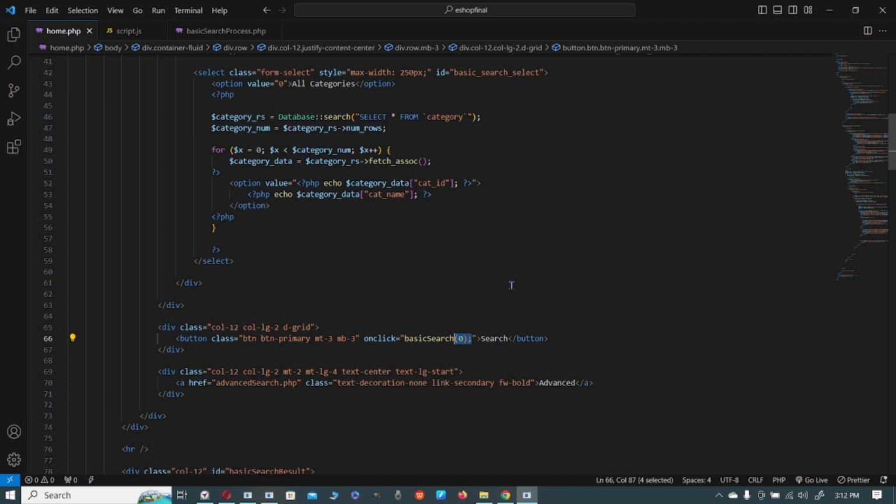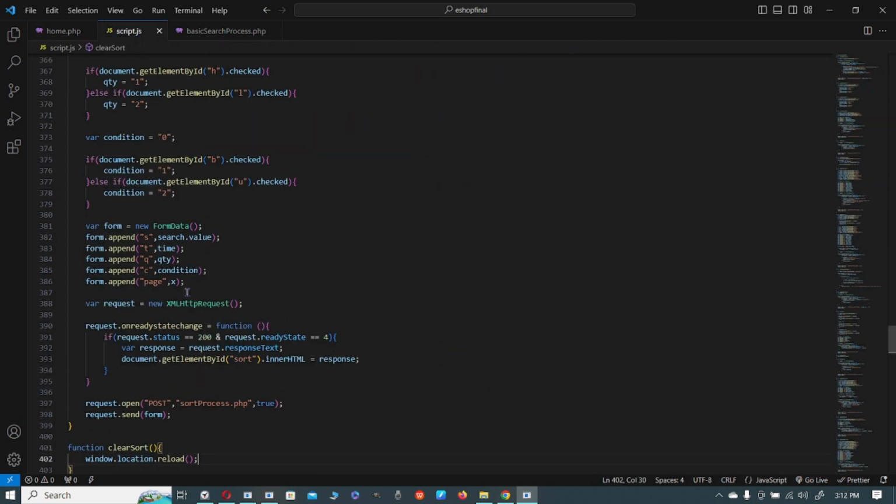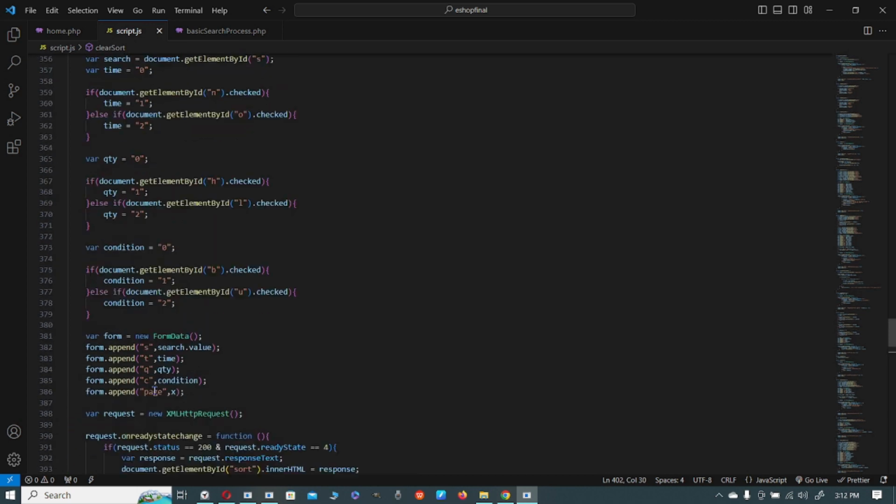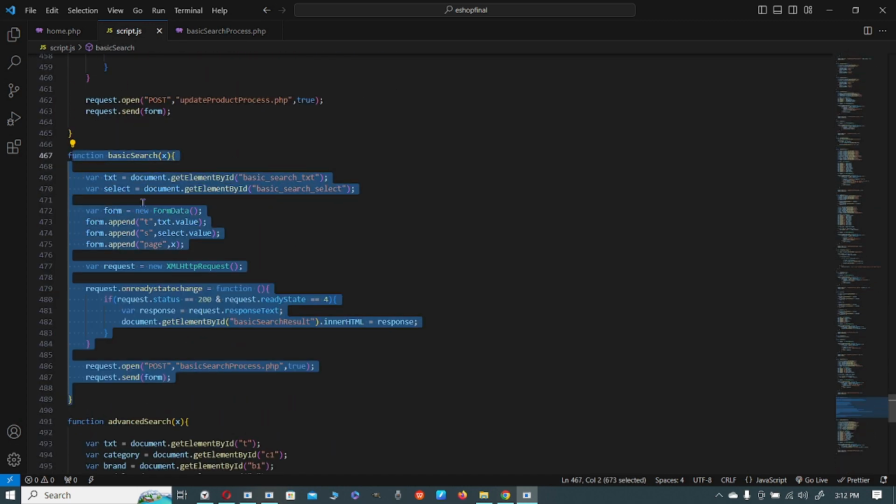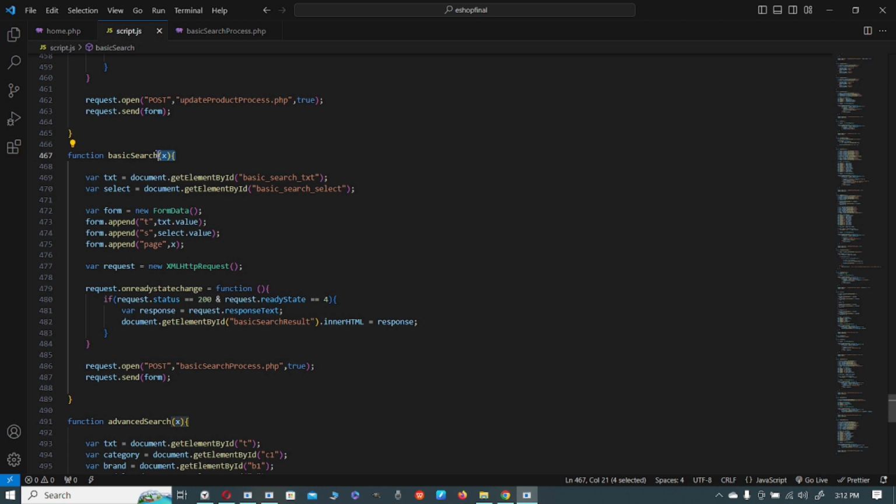We even send this parameter as well. So let's go to our JavaScript, and here is our basic search function with the parameter as well, and here are the IDs, ID of the text field and ID of the dropdown, and we have assigned it to these two variables. And as you can see, we have appended the page using that parameter.